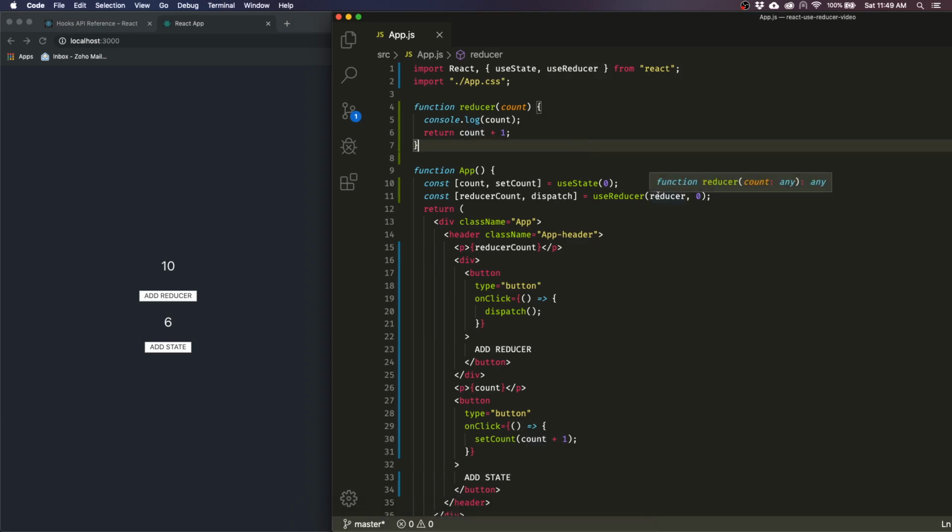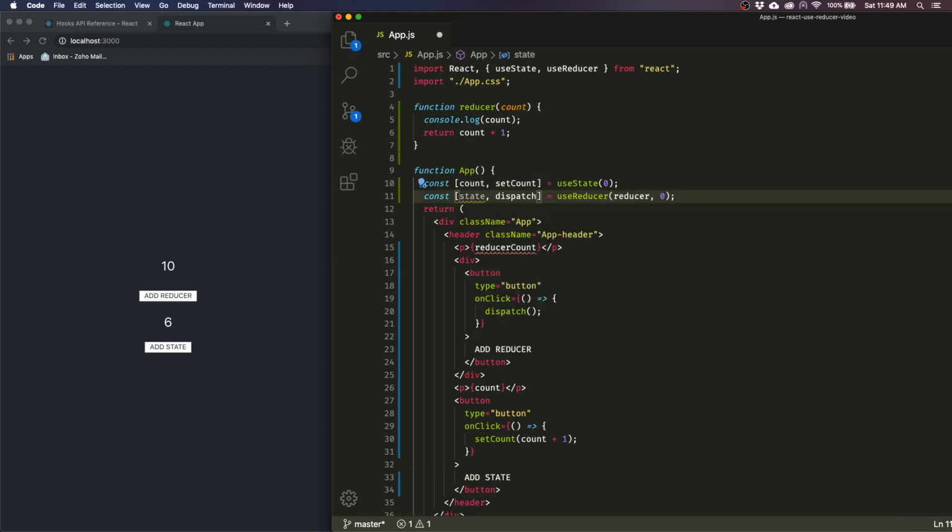The only difference is it has this extra reducer function. And this is what makes useReducer a little more flexible, because we can do whatever we want to this. We can just think of this as a normal function. The stuff you return in here is going to become whatever this is. So I usually like to call this state, right?